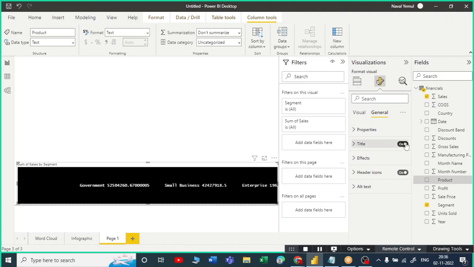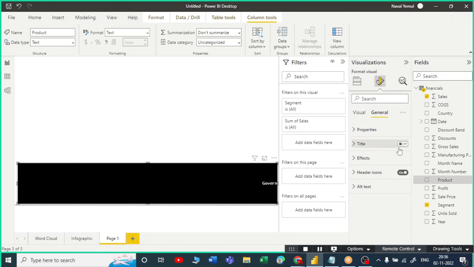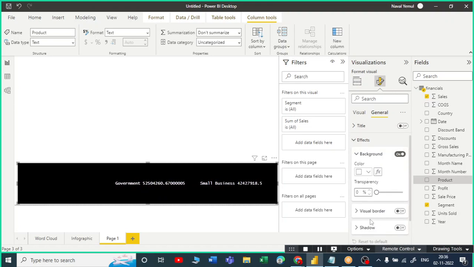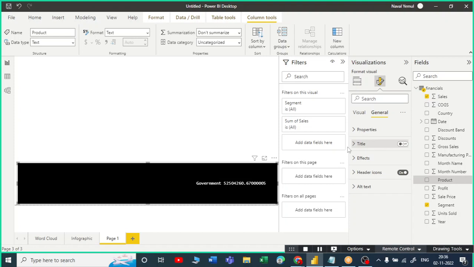If you don't want the title, you can just keep that title off. And if you want some effects on that, like background, or some visuals on that, and if you want a shadow for your scroller, you can turn this on. Okay. So this was all about how you can use a custom visual in Power BI visuals.